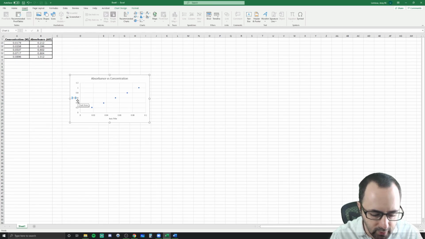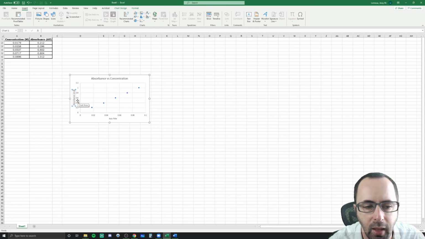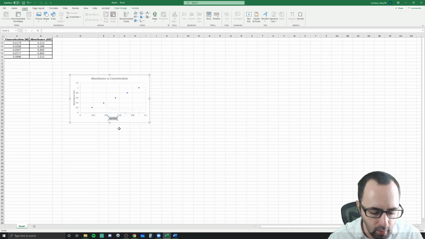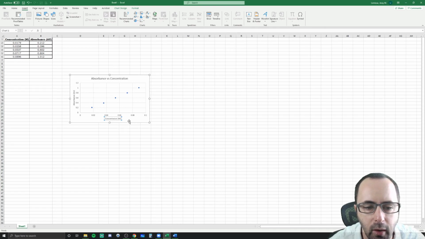So our y-axis is going to be absorbance, and absorbance doesn't have units itself, but a lot of people just say AU or absorbance units. And then you click on this box and you can highlight the text there, label this concentration, and make sure to include your units, molars, in parentheses there.